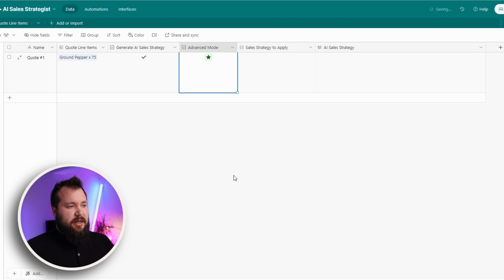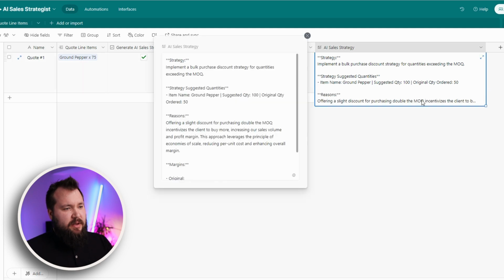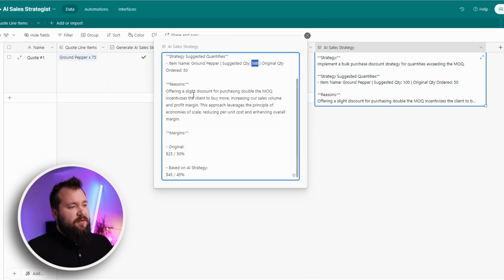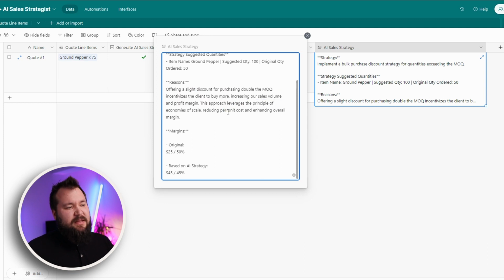So I'm going to enable advanced mode and check the generate AI sales strategy button. Starting up again. And here we go. We have a lot more on our plate. The strategy is to implement a bulk purchase discount strategy for quantities exceeding the MOQ. So AI is basically suggesting to get the client to buy more instead of the original quantity of 50 to, well, actually the original quantity is 75. But anyway, the suggested quantity is 100, offering a slight discount for purchasing. Basically, it's just trying to tell you that, look, double the MOQ, upsell, but offer a slight discount.